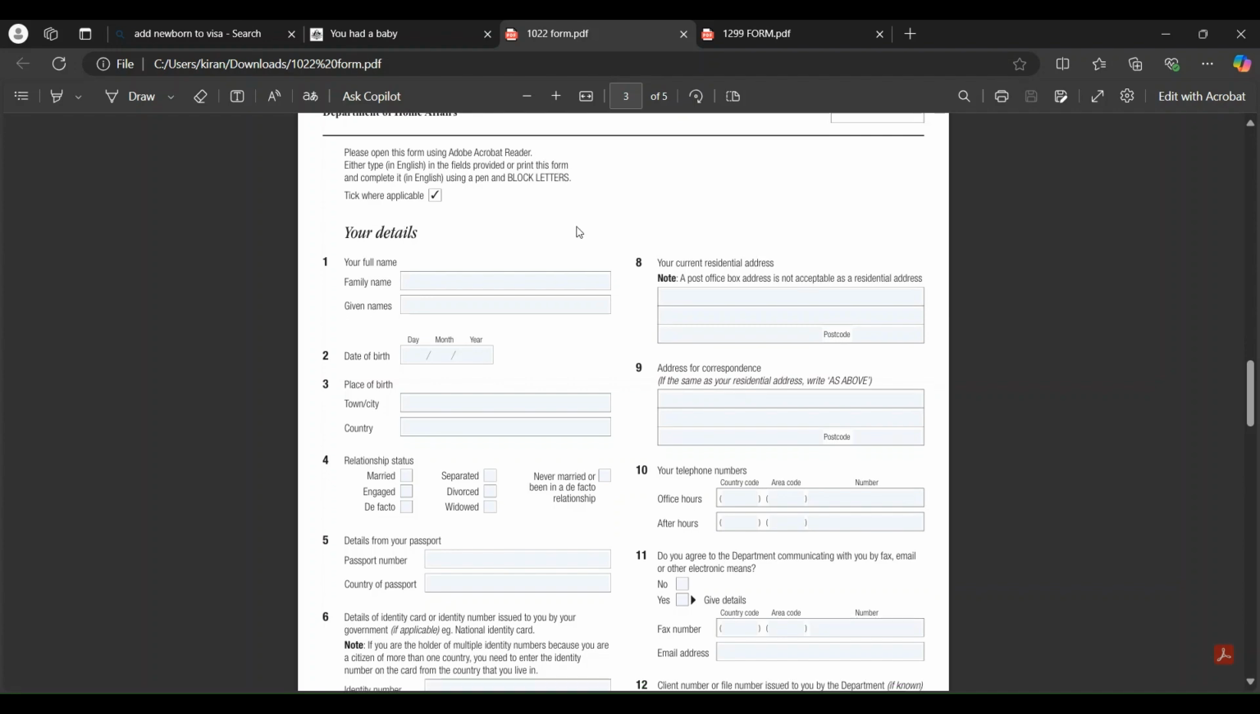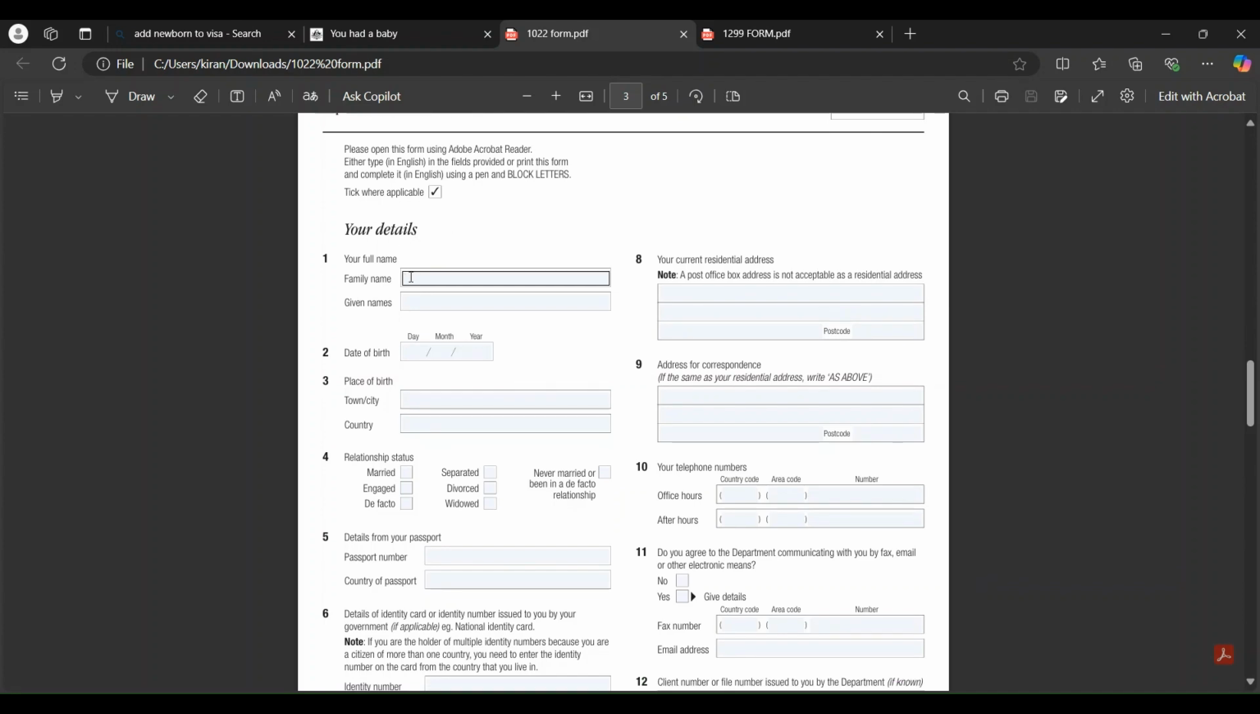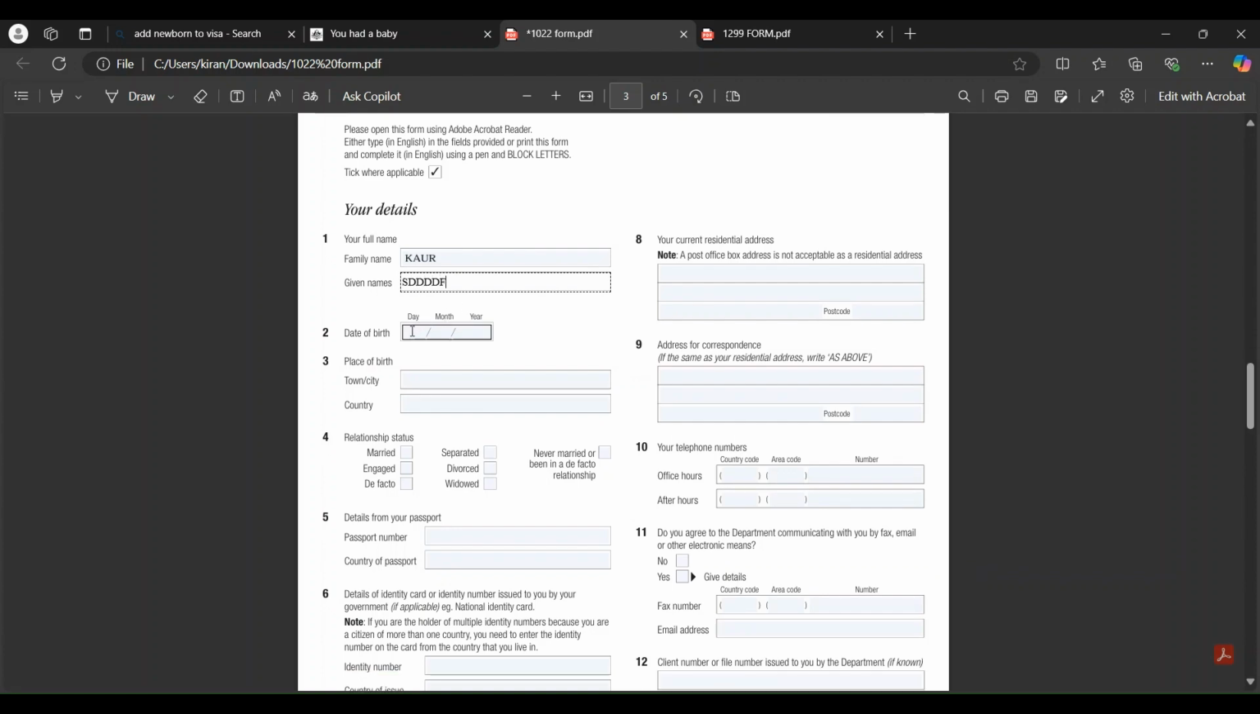This should be in block letters. Your details go here: as you are her mother, you have to fill in your details here. You can write your family name and your first name. And next is your date of birth, you have to put it here. And your place of birth, which is written on your birth certificate or maybe on your passport, so you have to write it according to that.